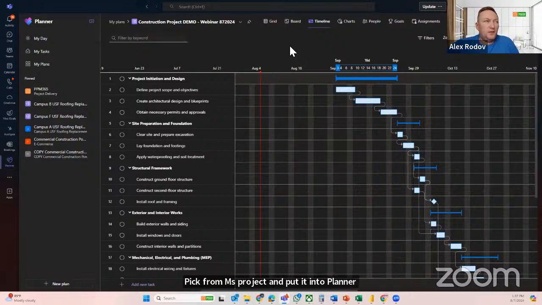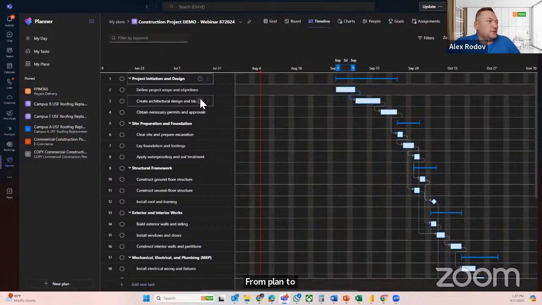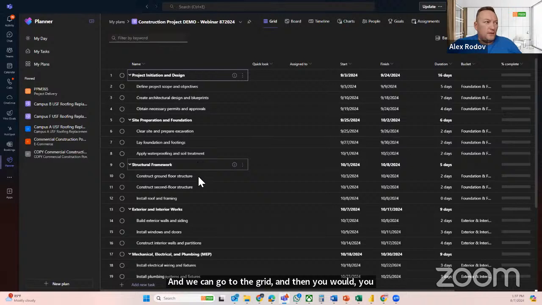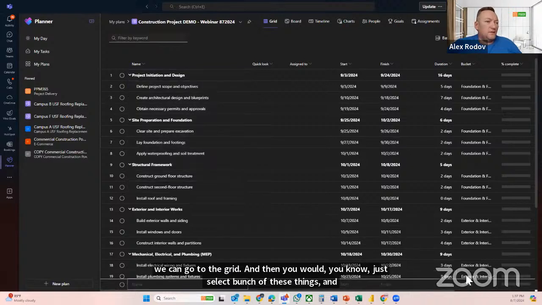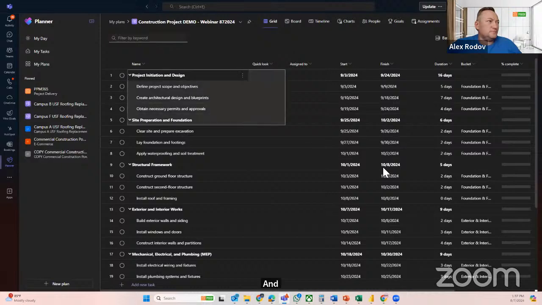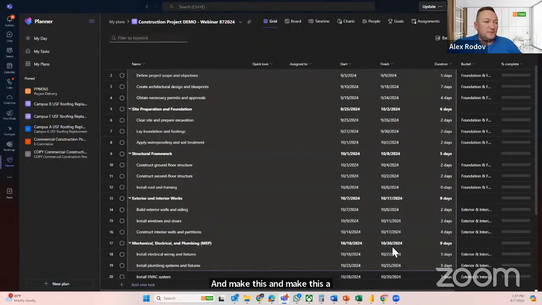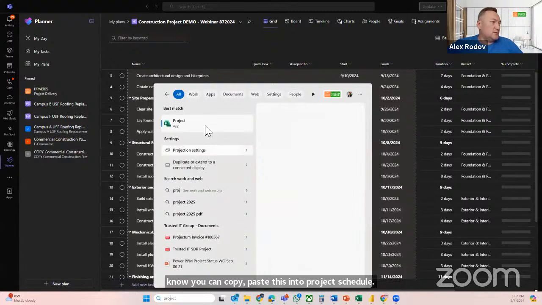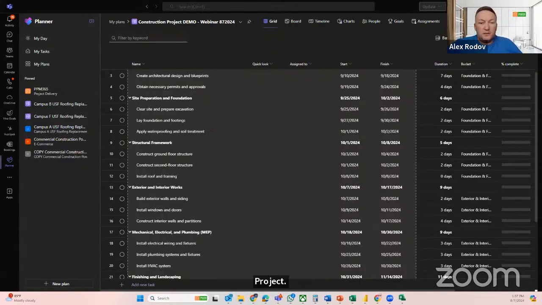From Planner to Project, you can do to a degree some copy paste, right? You can select all of this and go to the grid, and then just select a bunch of these things and make this a project plan. You can copy paste this into an MS Project schedule, right? If I just open Project real quick and show it to you, maybe this is gonna get you what you're looking for.